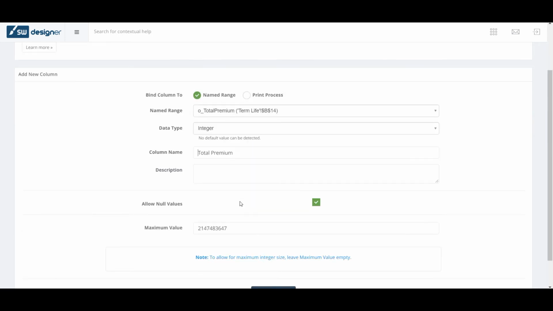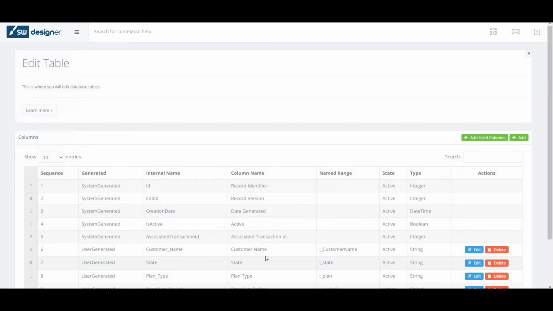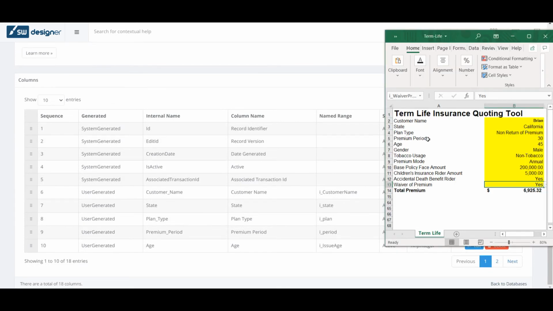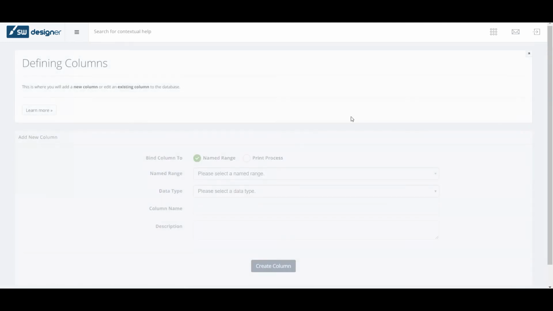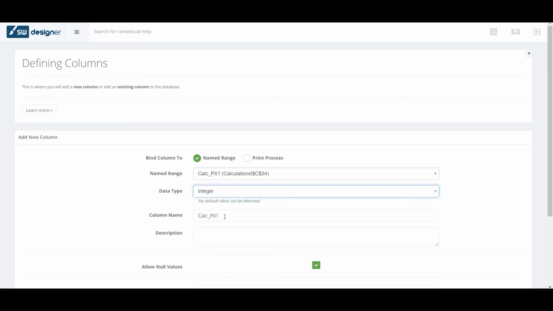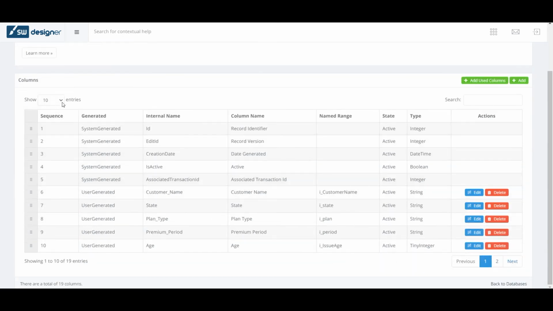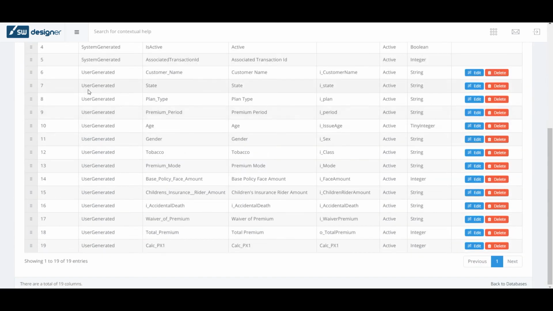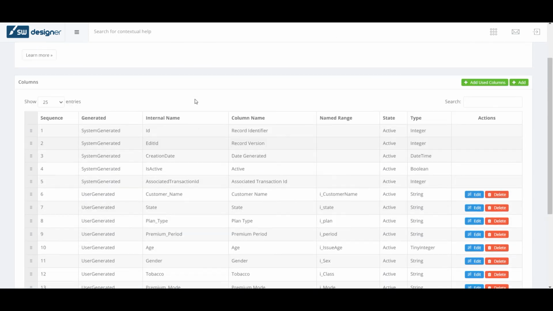Let's change the column name. And if you want, again, you can decide on the maximum value, or you can allow or not allow the no values. And you don't just have to use the existing calculations or the existing columns. You can manually add just new ones. Let's give it a try with this calculation. And when we create it, we will be able to see it from here. And our database is created.